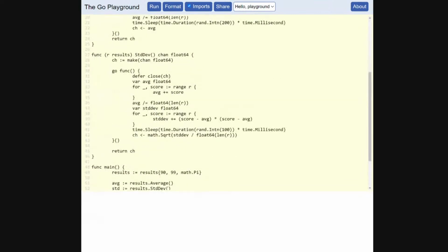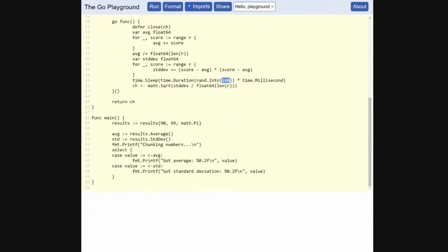Okay, because these are quick functions, I've added in a random sleep. Each one will sleep a random amount of up to 100 or 200 milliseconds, just so they can demonstrate the difference. So this is running both of these.